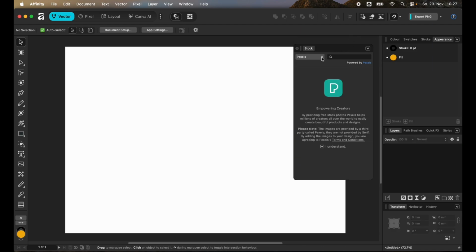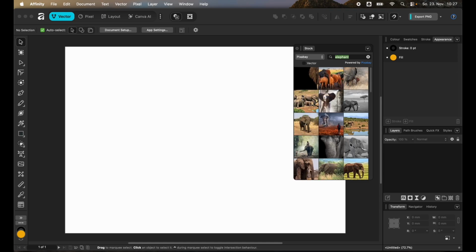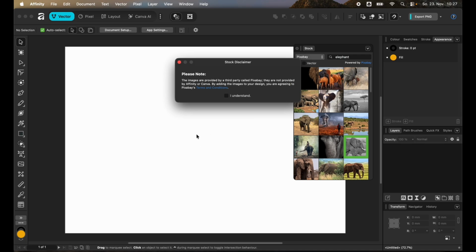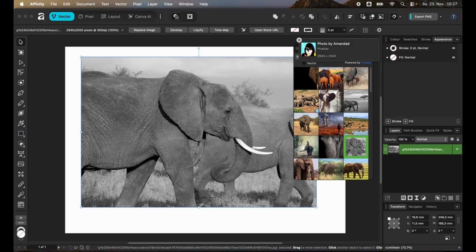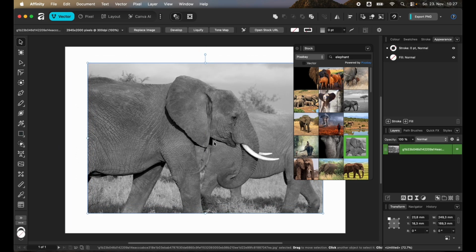Just gonna delete that. Same thing with Pixabay. Here you also have the option to choose vector. Just let me search for normal pictures for now. Just gonna look for some elephants. So here we have a disclaimer that you need to say that you understand. And then you can put this image in as well and then play around with that later on.